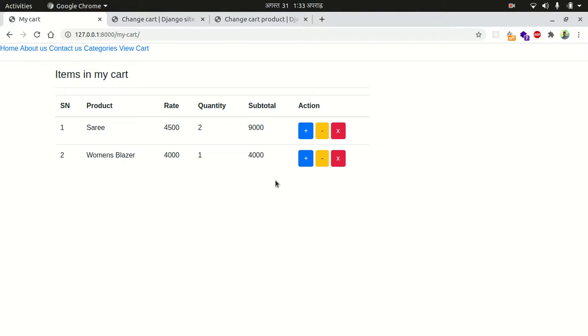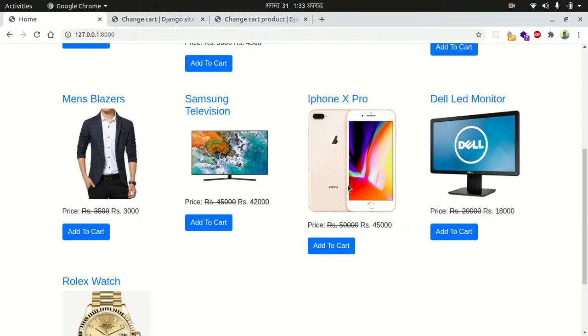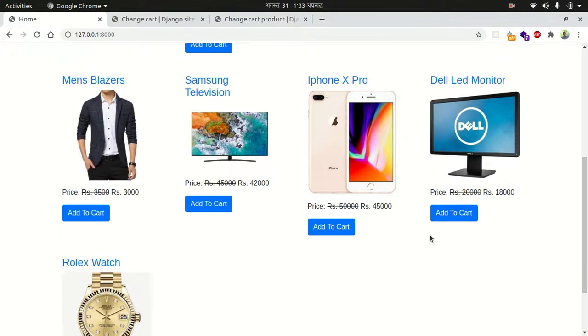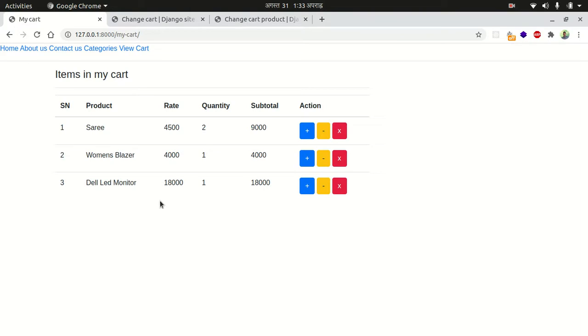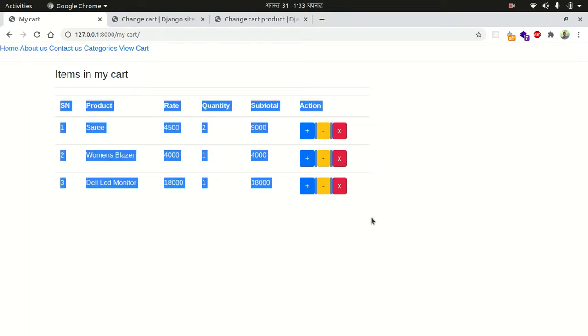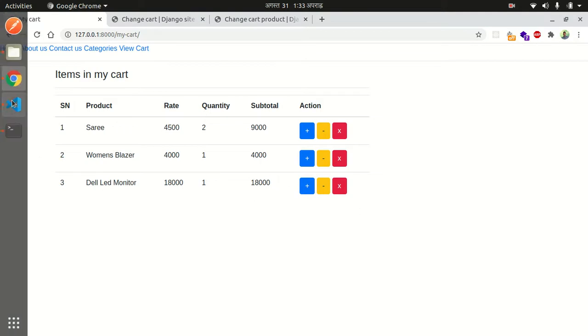And now let's go to our home page and add another item here. Let's go to our Dell monitor, and if I go to view cart, then the Dell monitor is added here, and I want to show the total cart value here.